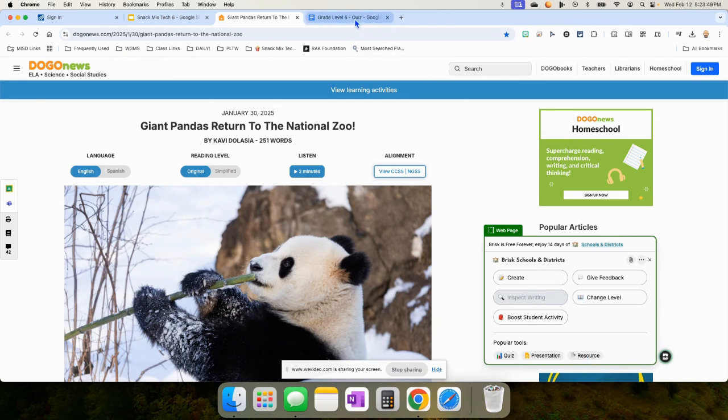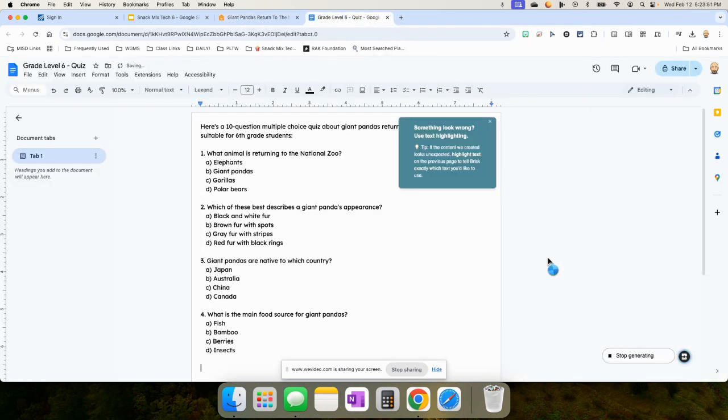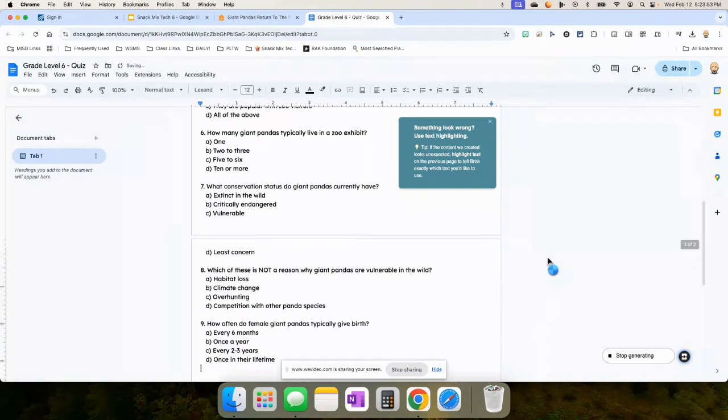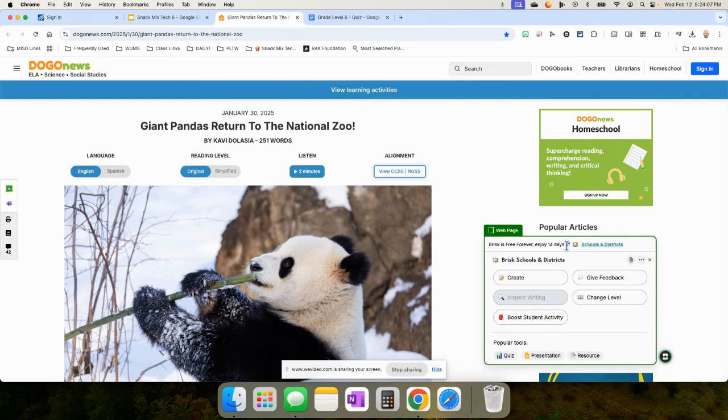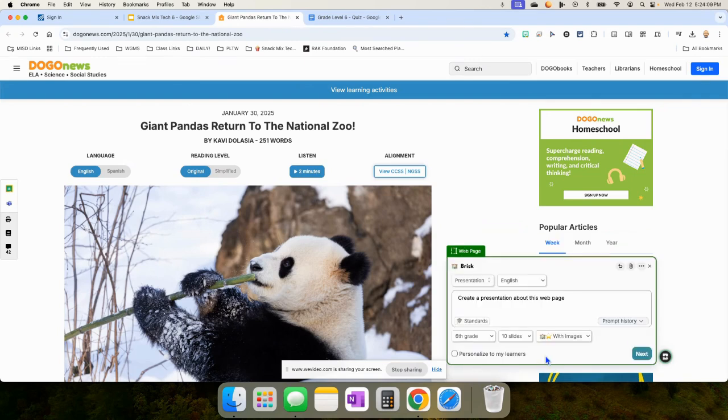Let's go see how the quiz is doing. You'll notice it's putting together a quiz based on that article for you. And you can translate the quiz, make it more difficult, less difficult, shorter, longer. You can type in what you'd like to change. There's an answer key and all of that stuff. So there's the quiz. Let's go see what it does as a presentation.